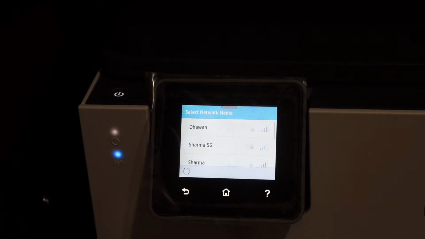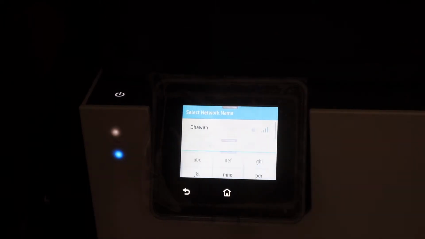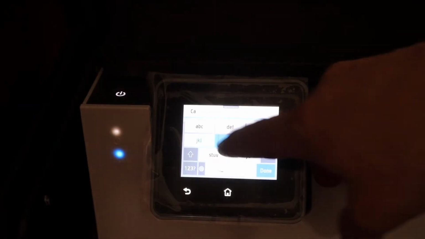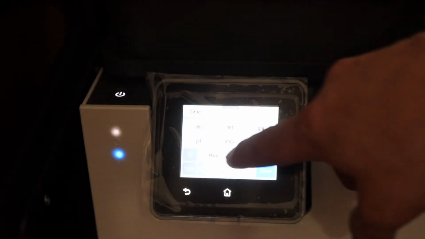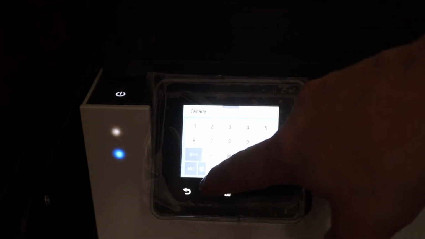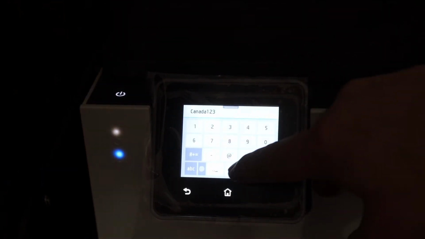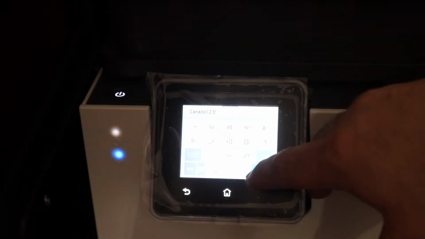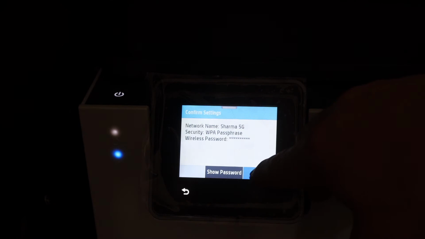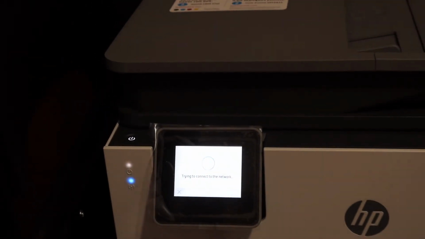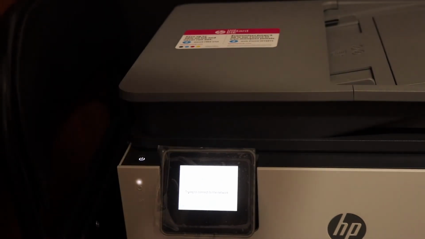So we have to select the Wi-Fi network. Now enter the password of this Wi-Fi. So this is your home or office Wi-Fi. And click on the done button and click OK. Once it is connected to the Wi-Fi, the blue light will stay on.